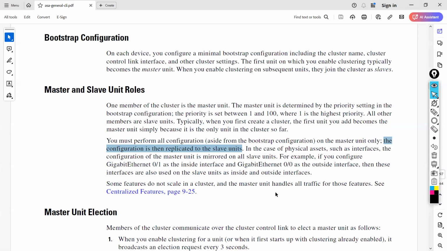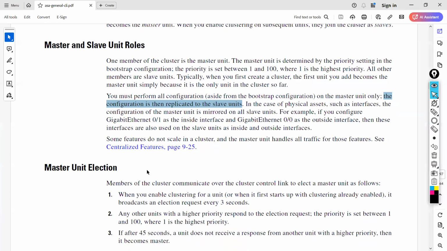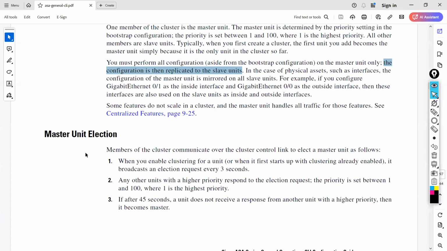Then master unit election. So how will the master unit election happen? How will they elect the master? The cluster units communicate over the cluster control link to elect a master unit. The members will communicate through the CCL and they will elect the master unit.